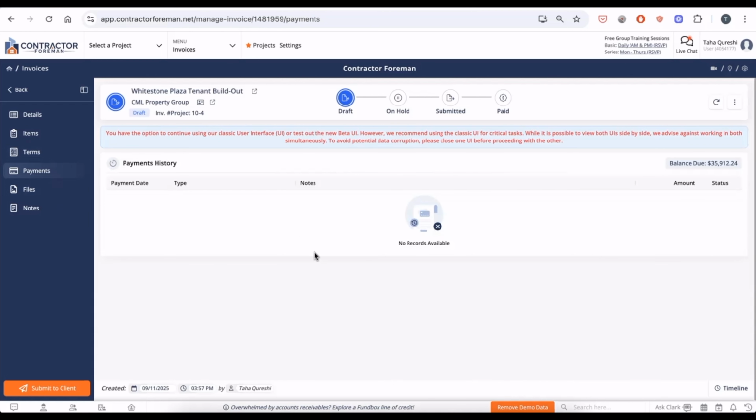We also have a Payments tab. This is where you track payments made towards the invoice. Every time you post a payment, it will appear here, giving you a clear record of how much has been paid and what balance remains.